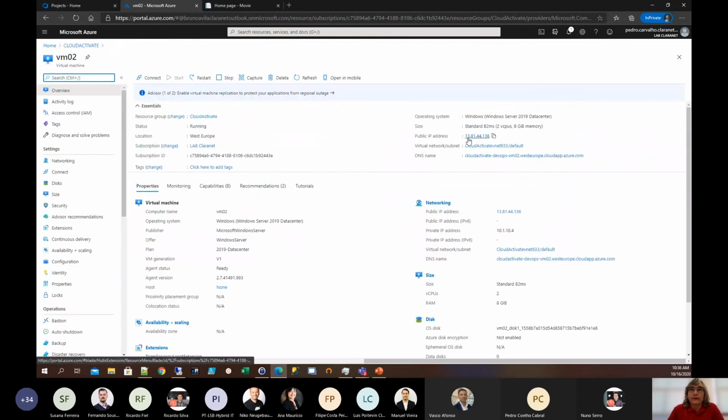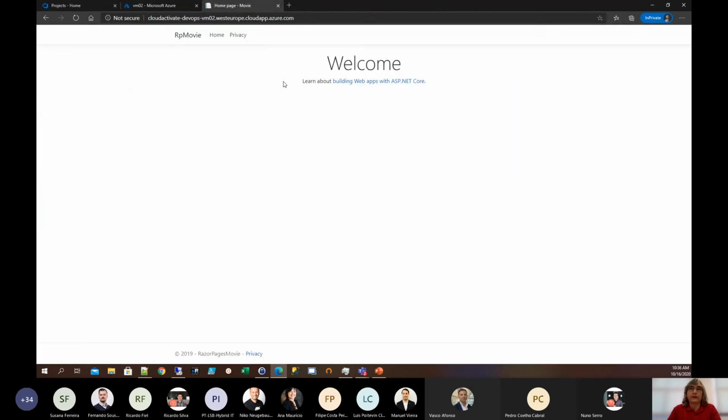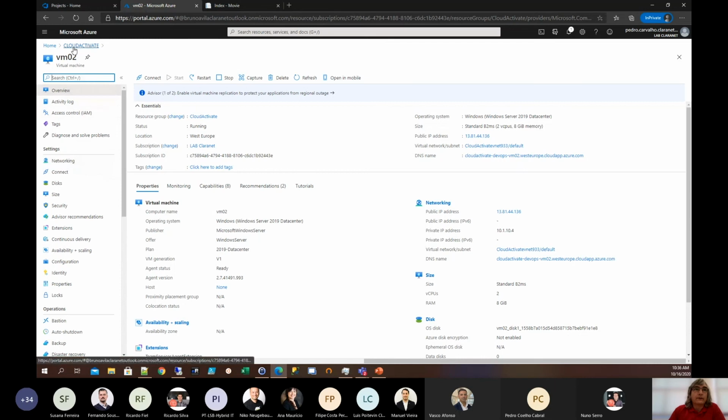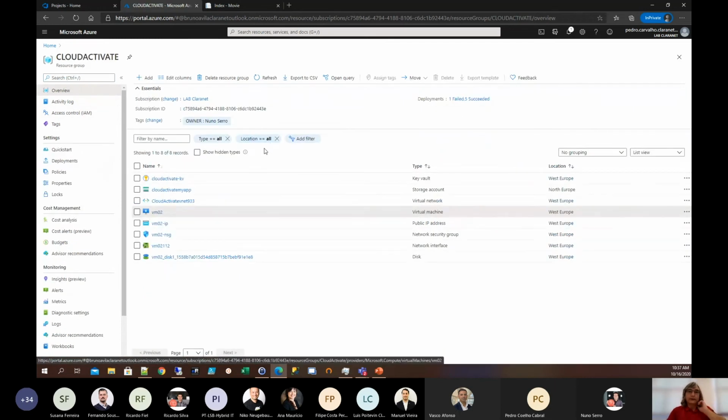Now I'm going to show you the virtual machine that was created. It has an associated public IP address and also a DNS name. I'm going to refresh this page. You see the site that is already published inside the virtual machine. It's a very simple demonstration site with two pages, the home page, which says welcome, privacy page, and then this dynamic page that queries the SQL Express database and retrieves a list of movie titles. So these are the resources that were created in Azure and are already running.